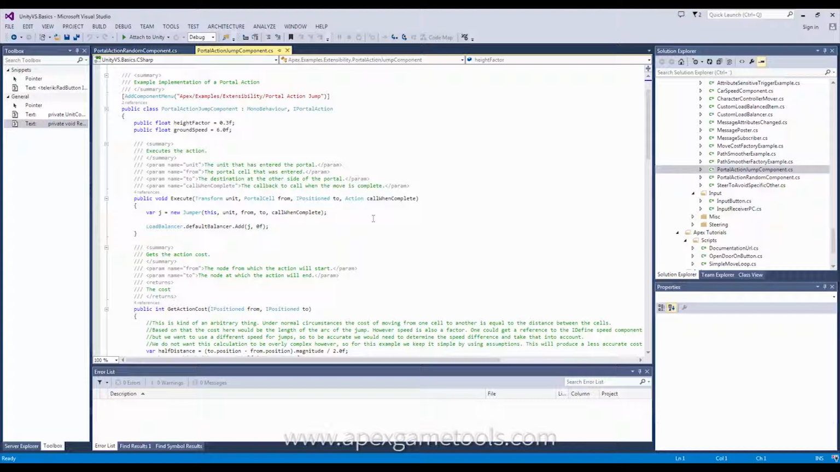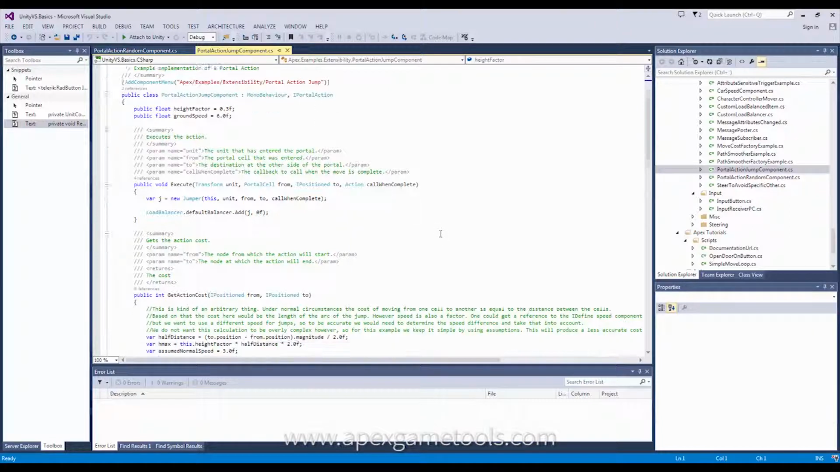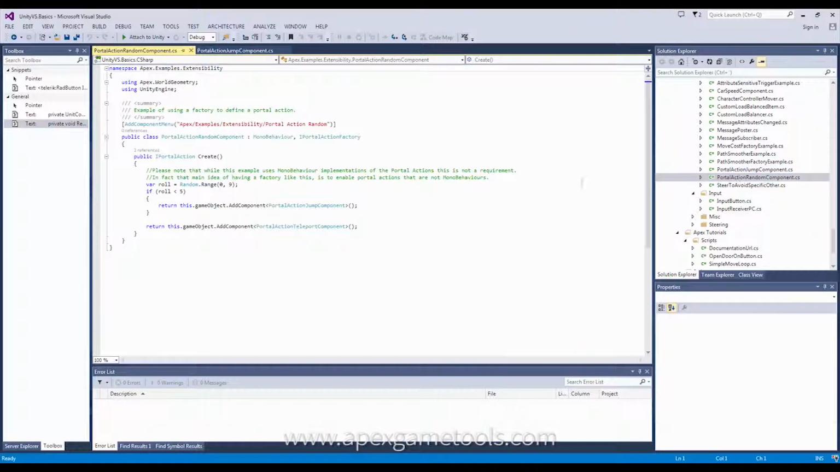So this is one way to implement portals, implement the IPortalAction interface. The second way to do it is to implement the IPortalActionFactory interface. Now, this allows you to do conditional instantiation of portals. In this case, we've just done a very simple randomization portal. So this one picks one of the portals at random. Either it takes the portal action jump component, or it takes the teleport action component. So the portal will act differently, but in here you could make your own conditional logic so that the portals would act differently depending on whatever conditions you can think of. So that is the second way to do it.